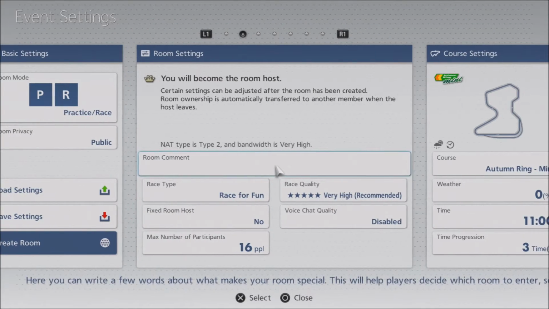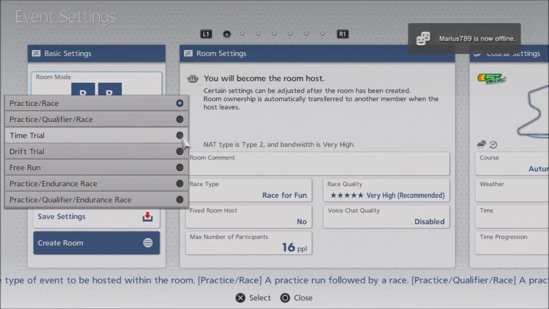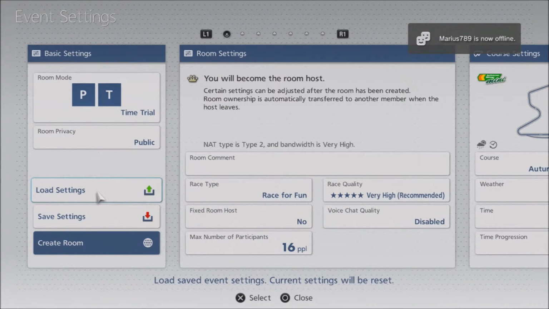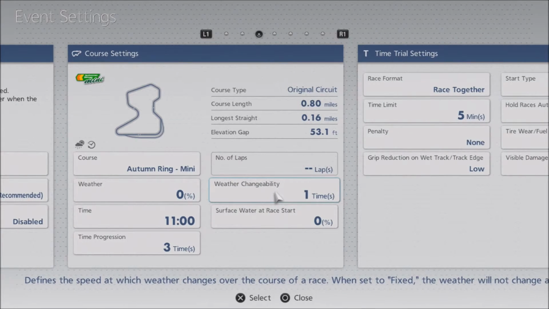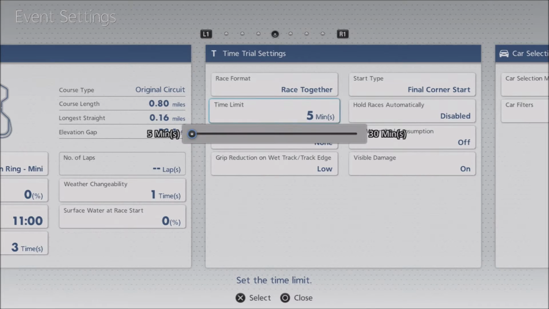Okay, this time we're going to go into time trial. And there are different settings. Once you choose that, there's different settings. You can choose time. It's all done by time. Time limit, you can set it up to half an hour for a time trial.